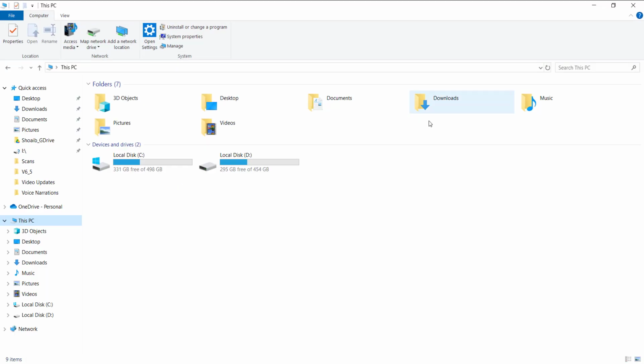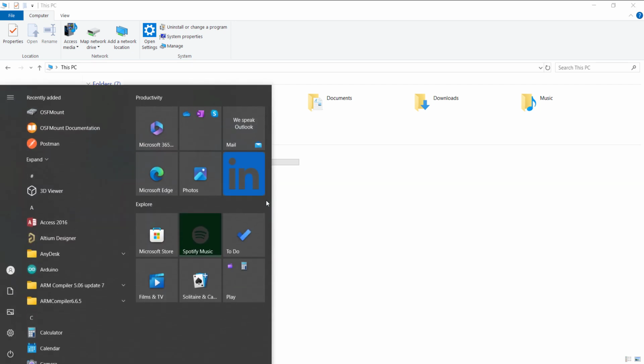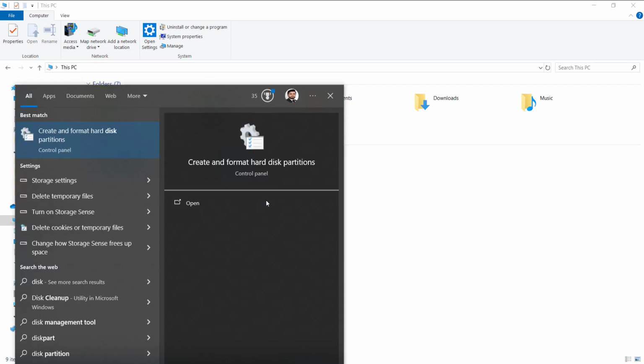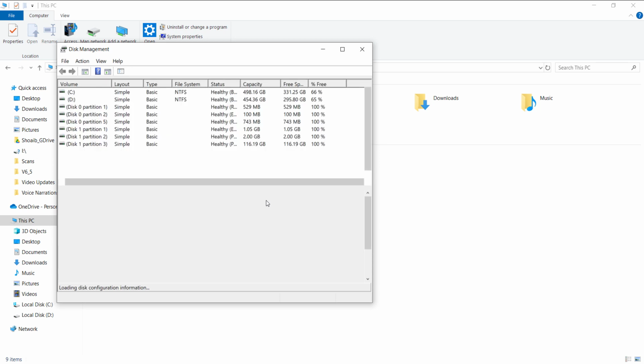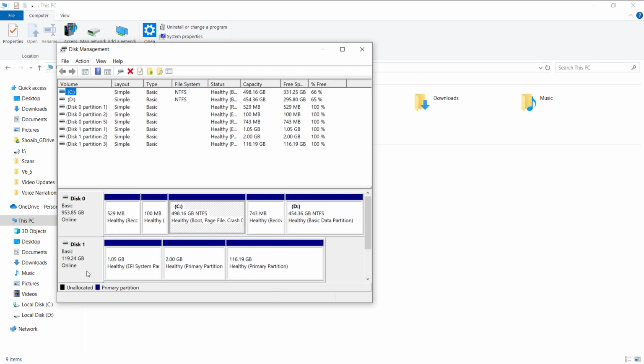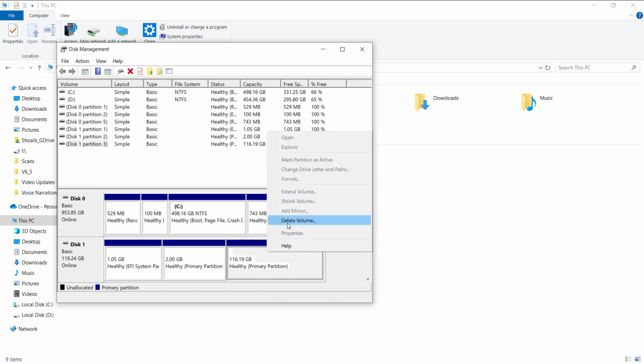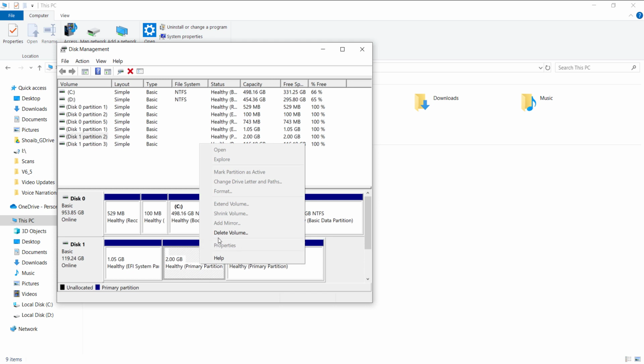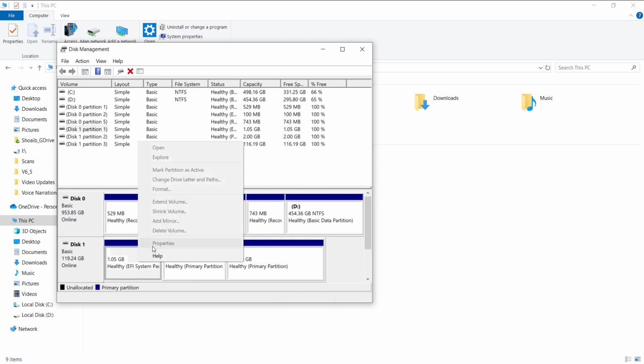Here you can see in This PC of my Windows 10 Windows Explorer, I cannot see my drive which I just inserted. So I'm going to go into Disk Management. And over here you can see we have this Disk 1, and there are three partitions inside of it, two of them are primary partitions and one of them is the EFI system. You can also see the Delete Volume option is available for these two drives, but for the EFI system partition, all the options are grayed out.